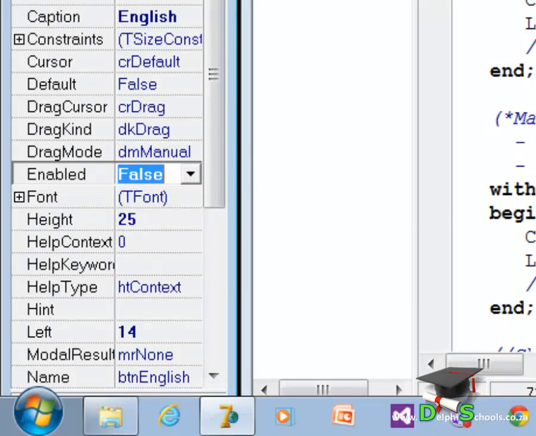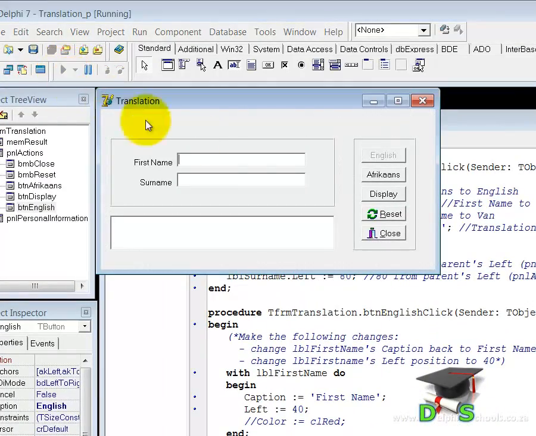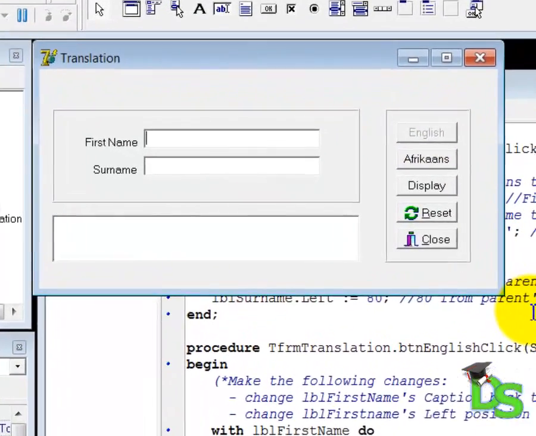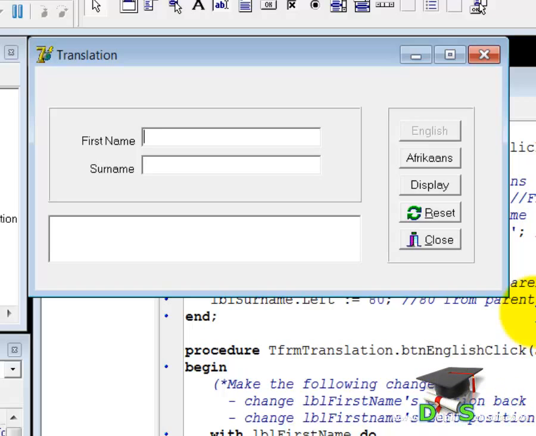Now run the application to view the change. Click on the Run button in your speed bar or press the F9 key on your keyboard. Now the English button is disabled. In other words, the code written for that button will not execute, even if the user clicks on it. So, our users cannot attempt to change the captions of the label in the form to English if they are already in English. However, because the captions are English, we still want to allow our users to be able to translate the captions into Afrikaans. So the Afrikaans button must still be enabled.